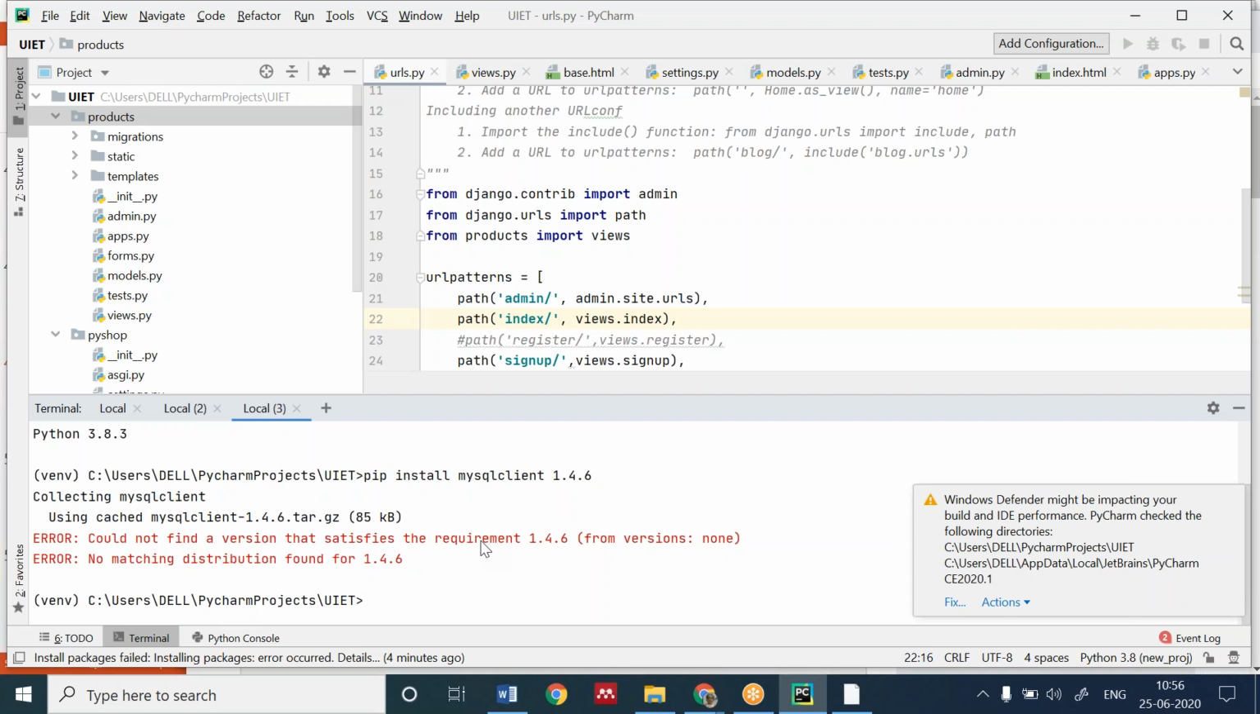You have to install not MySQL client, as Ashwani has installed MySQL client. Okay, Mayank and Ashwani, can you tell me how you have installed this? Okay, Mayank, good.